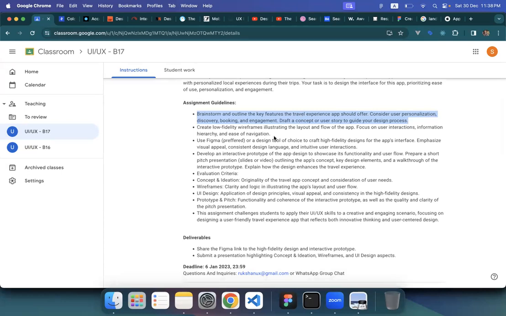Create low fidelity wireframes illustrating the layout and flow of the app. Focus on user interactions, information hierarchy, and ease of navigation. So low fidelity wireframes we discussed last week as well. So you don't have to make it presentable. Just take a paper and do a pencil sketch and attach a photo to your final deliverables.